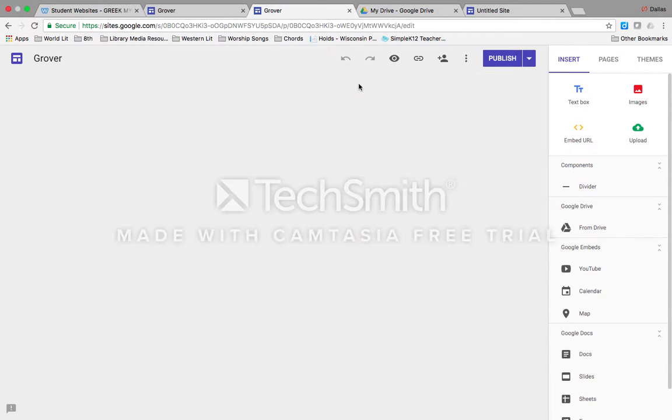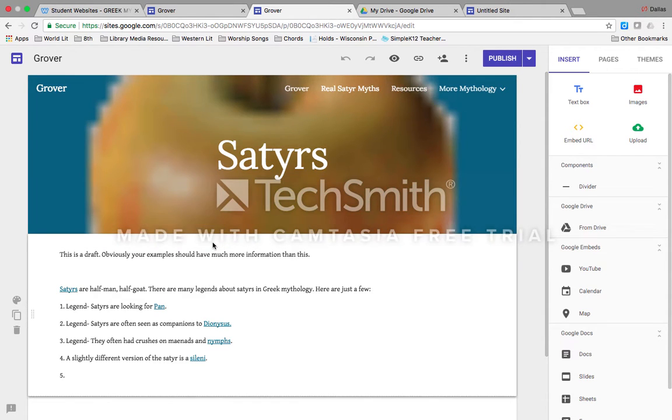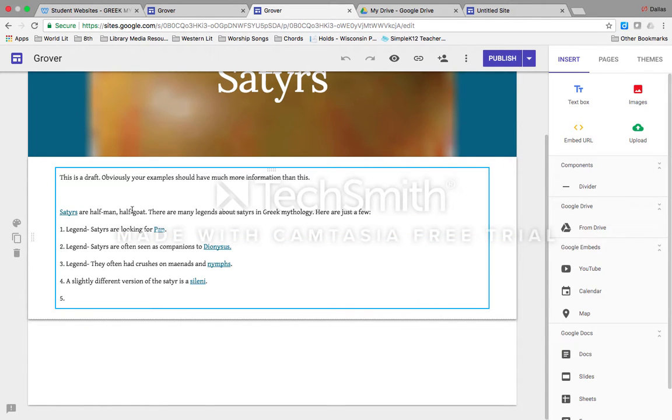And then I have a separate page over here for my real myths about satyrs. Now this is obviously not done. You need to have more than a few little lines, but for my sample I just gave you a start. So you're adding information about whatever character or creature you have been assigned, and then you actually need to remember to link to some other pages.